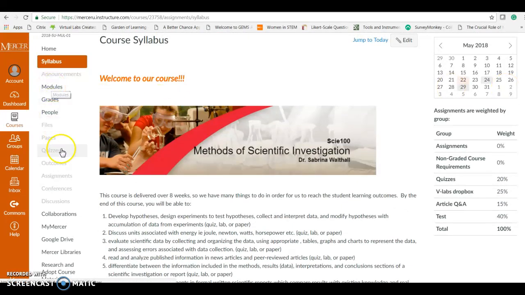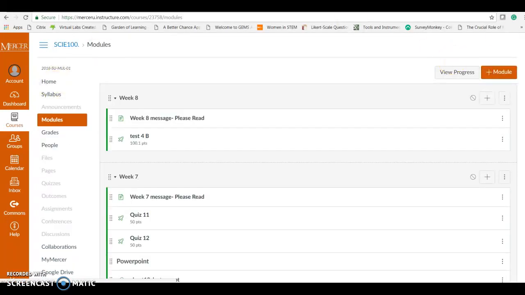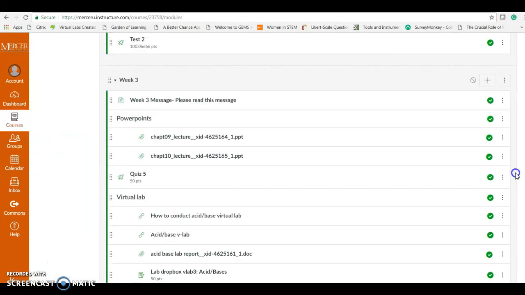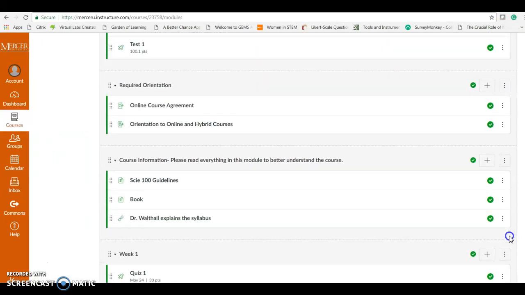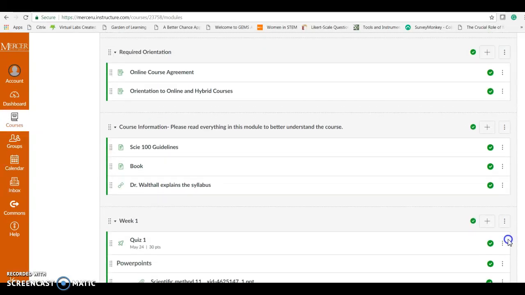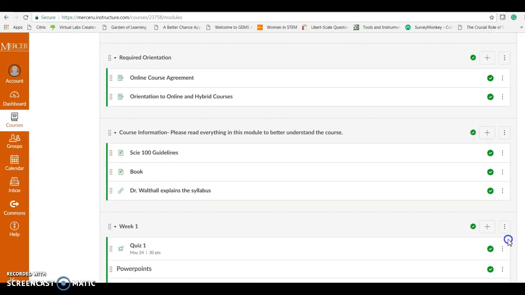Yours doesn't look all like this just because I'm the professor. I have more tabs than you. But you want to go to your modules tab. And your module tab won't start with week 8 because this is mine. But yours will start here. You had some required orientation material that you need to go through. And this is so you can get acclimated to what it is to be online.